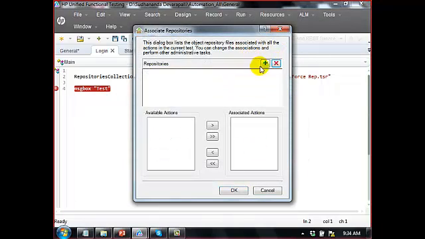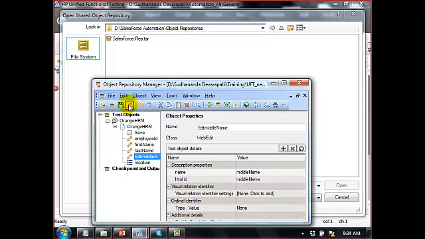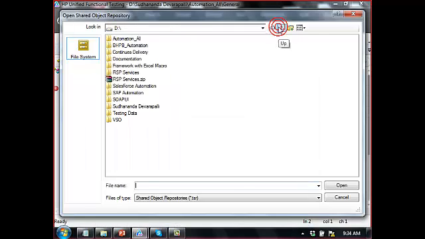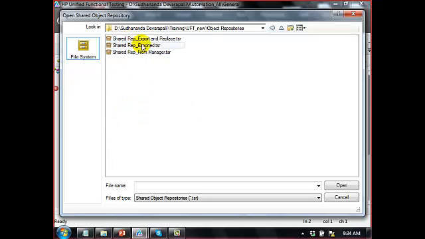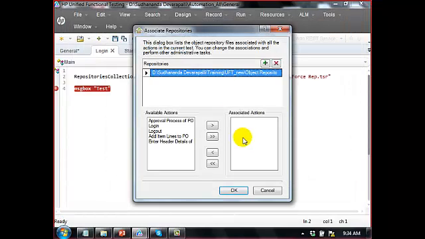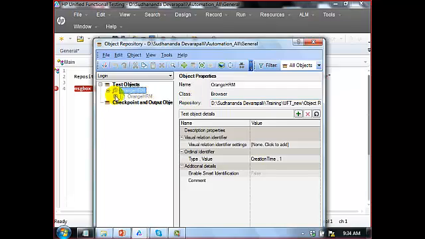Let me delete this repository. What is the location where we created it? It's under Training, and here is the repository which I have associated. If you look, whatever change I made here is reflected. What is the name of this object? EDT middle name. The change I made is reflected here.